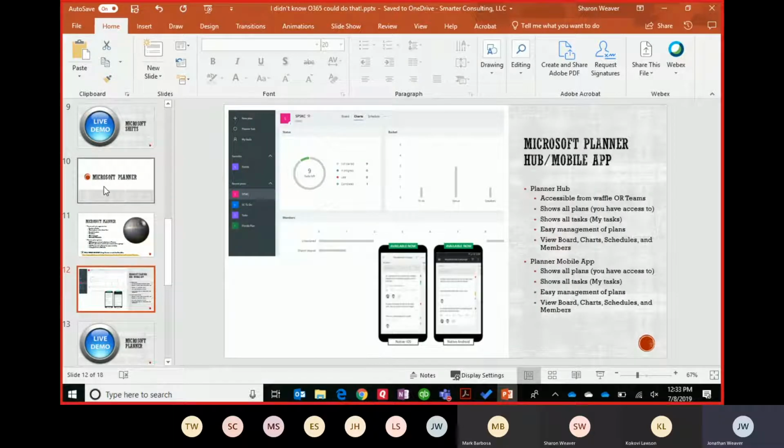All right. So like I said, there is an online app. There is what's called the Planner Hub. All right. So inside of Planner, there is more of a managerial application view, and then there's also a mobile app. All right. So the Planner Hub itself, you can see from the Waffle Online, or you can see it from Teams. There is no desktop application for Planner that I know of. All right, so it's all completely mobile, nothing on your desktop.